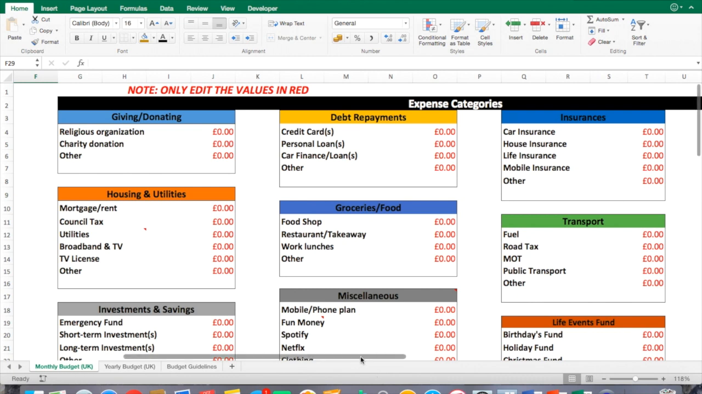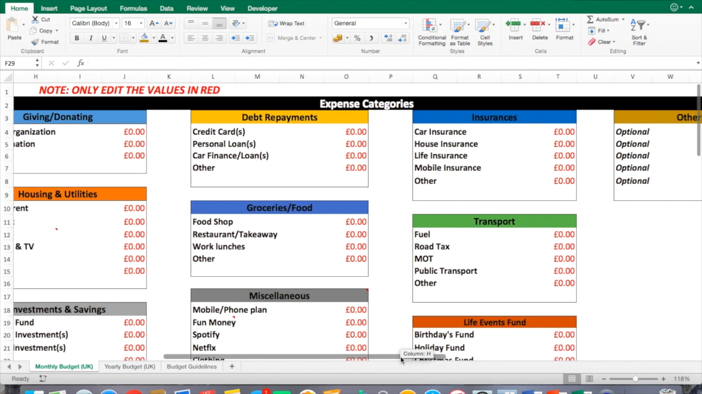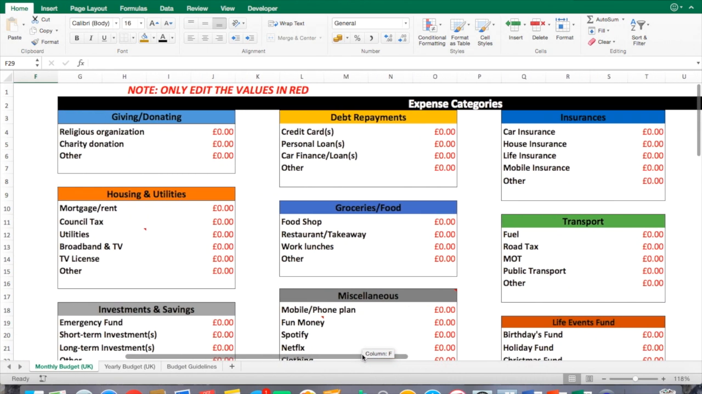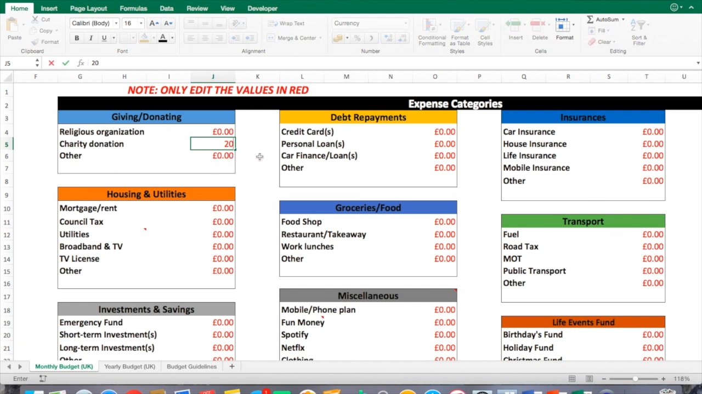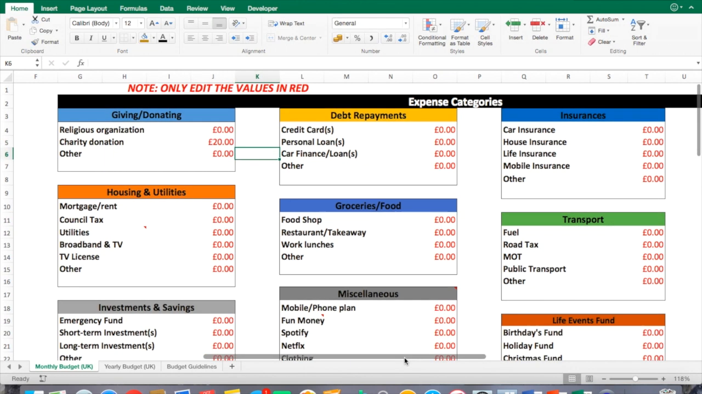So there are 10 buckets of expense categories that I've broken these into. Now, if any of them are not relevant to you, you can absolutely change them to something that will be relevant to you. But this is what we're going to use today. So we're going to assume that this family give £20 a month to charity. So I'm just going to change that to 20.